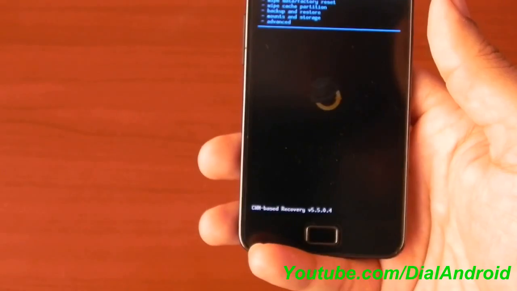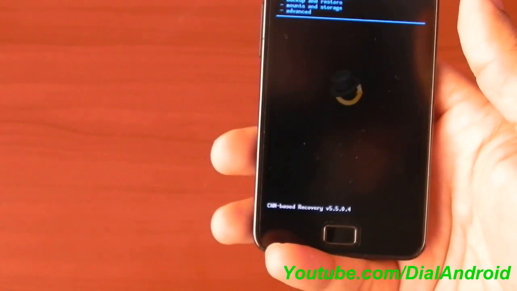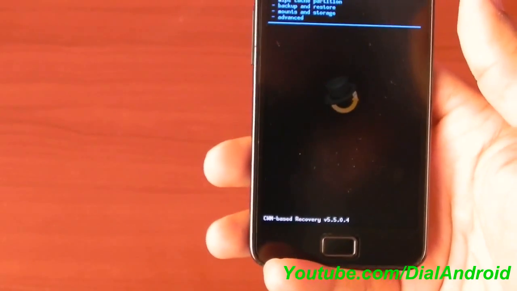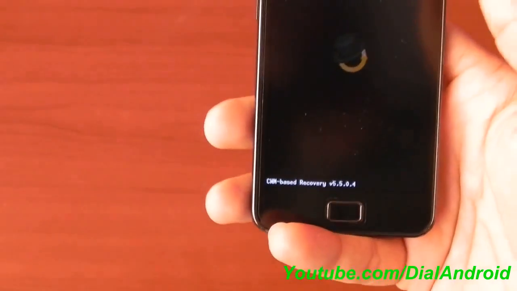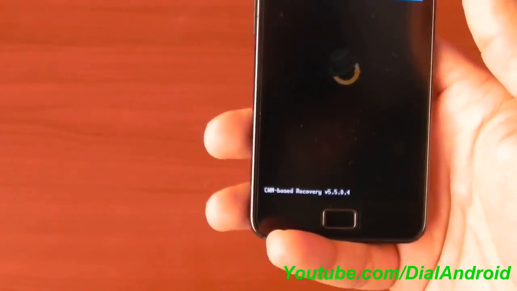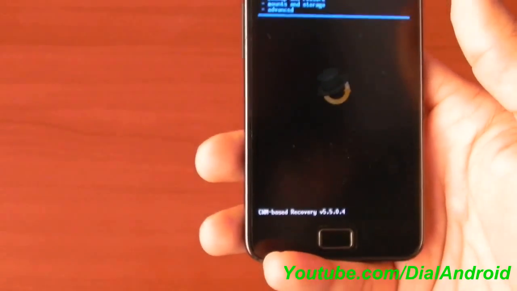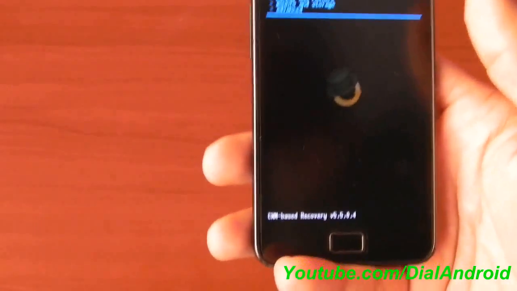Recently the CyanogenMod team has released an official release for CyanogenMod 9 Ice Cream Sandwich custom ROMs. So today we'll install it on our Galaxy S2. First of all, you need to make sure you have downloaded the file and placed it in the internal SD card of your phone, and your phone should be rooted.